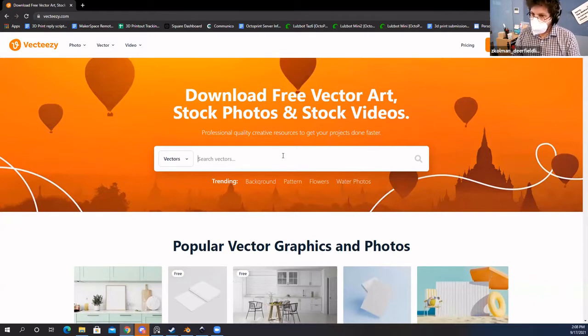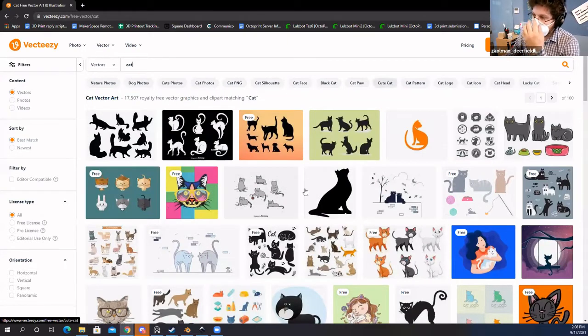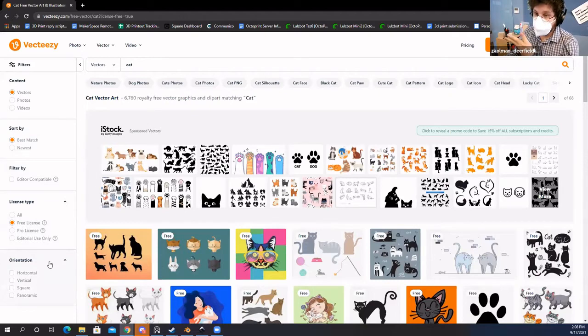So which one should I do? I'll do cats. I like cats, so that's a good one. And you can see that once you put your term in, it gives you a lot of different options that look a lot different from each other. One thing we want to do first is right here where it says license type, we're going to want to hit free license because there are also paid designs on Vecteezy. Choosing this free license option makes sure we get only things that are free to use.